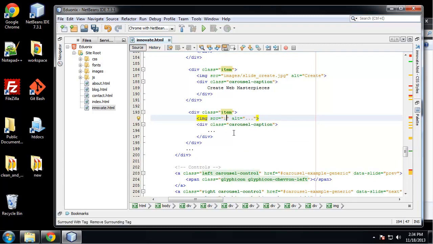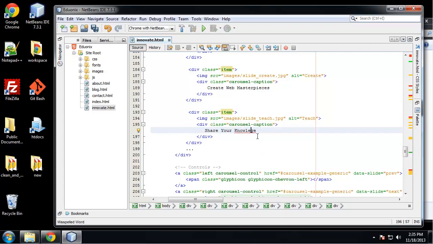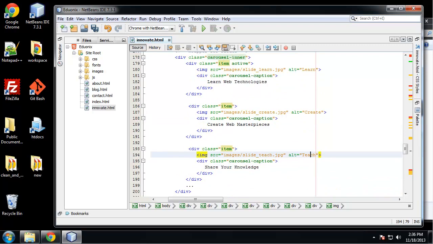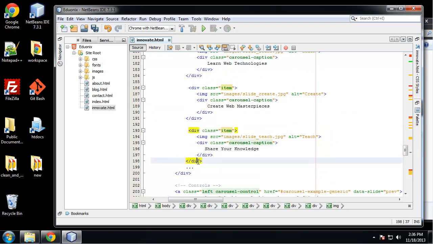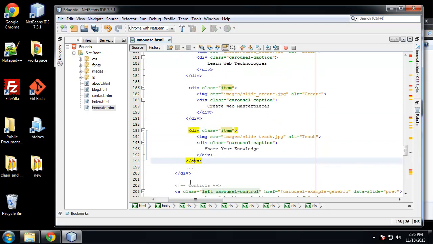And now we want images slash slide teach.jpg. Teach. Say share your knowledge. Alright, so let's get rid of these dots.